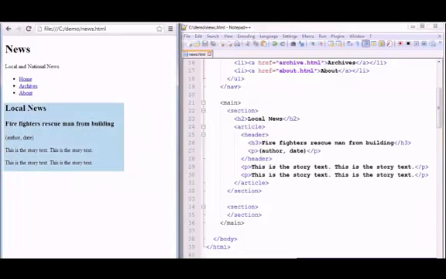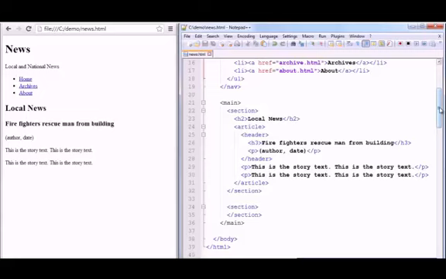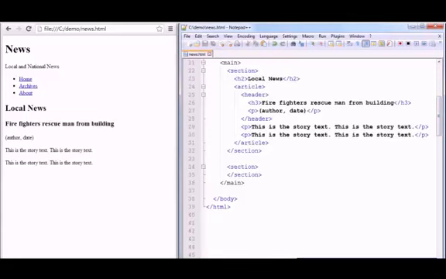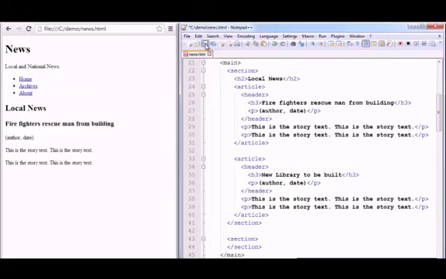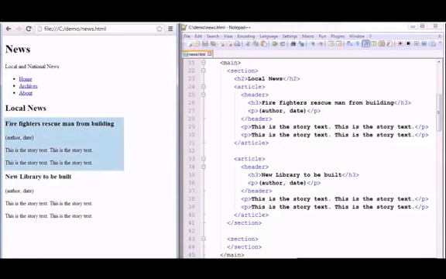This is the content of the section element, and this is the content of the article element. Now let's add a second news story. This has the same elements as above, but with a different news story. Let's look at this in the browser. This is the first news story, and this is the second one.